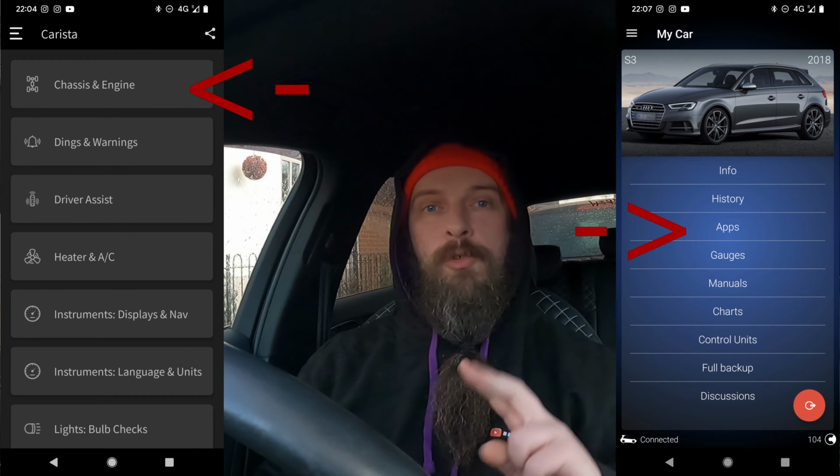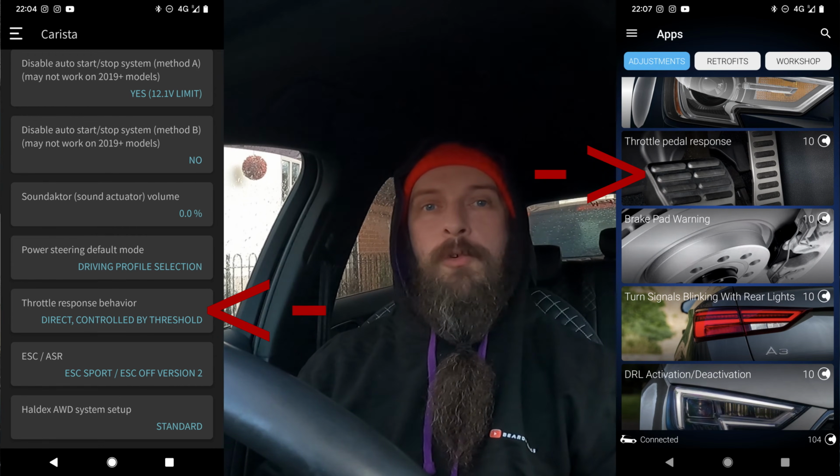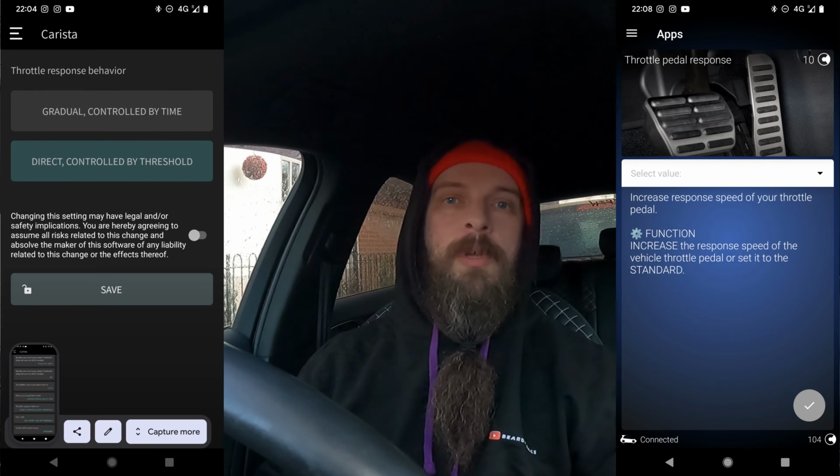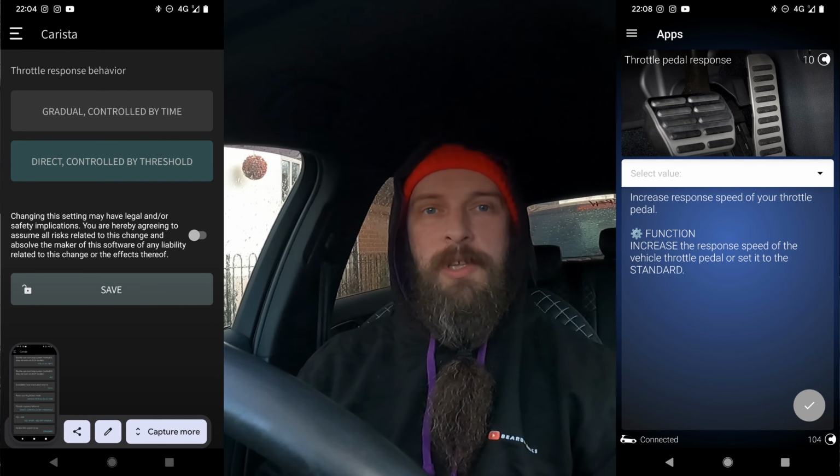On there you will have two options. One is the timely one, the other is the direct one. Choose the direct one, apply the setting, push, you're done. Nice and easy. That's why OBDeleven and Carista are great. It's nice, straightforward, quickly done.